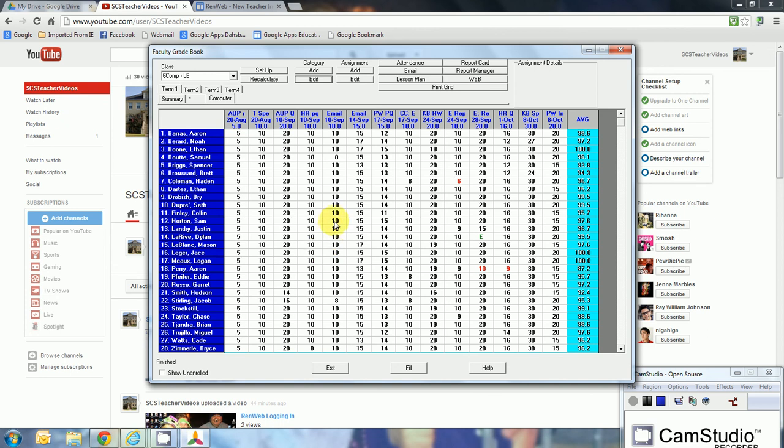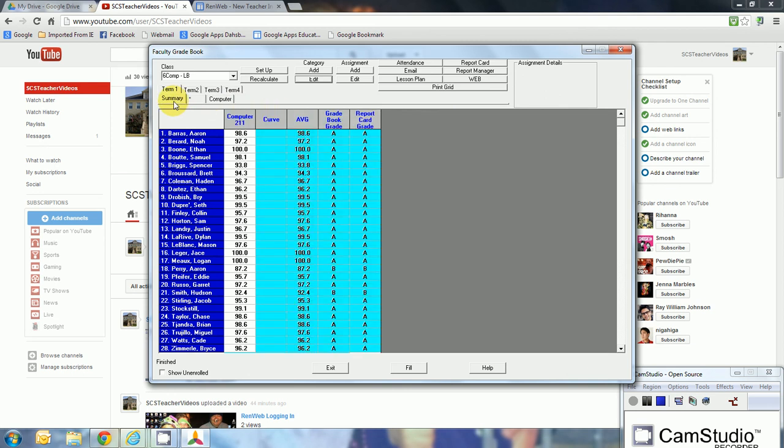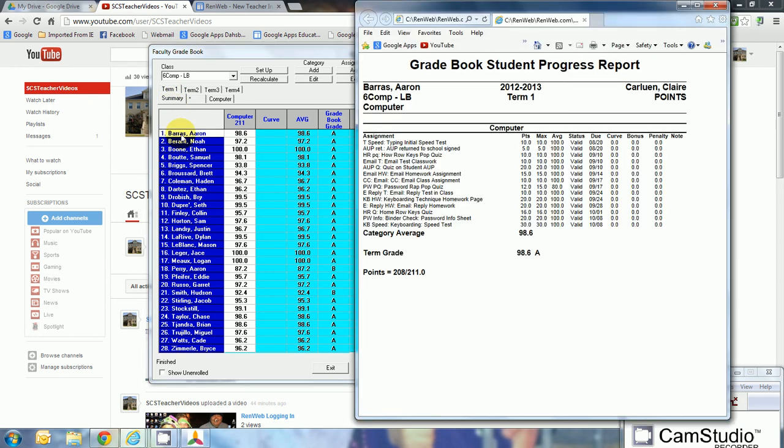If I wanted to view a progress report for the students, the way that I would do that is from the gradebook main screen, click on summary right there, then double click on a student's name. So if I wanted to see what Aaron had been doing, if I double click on his name, it is going to show me a progress report of Aaron.